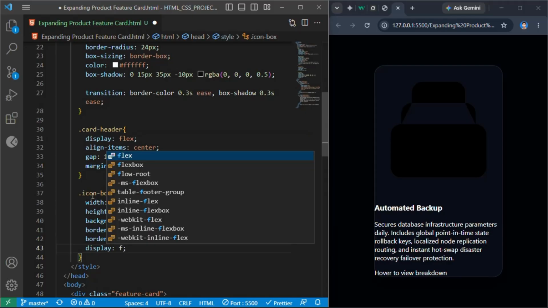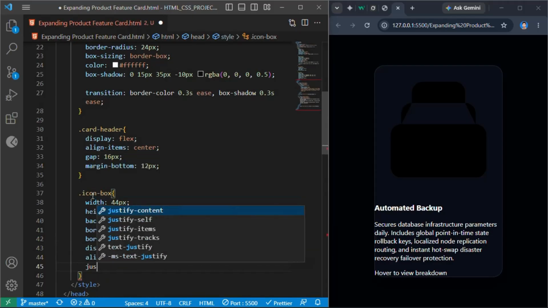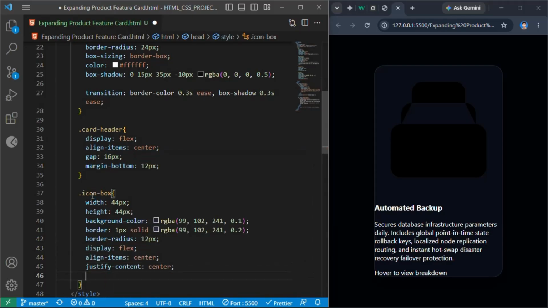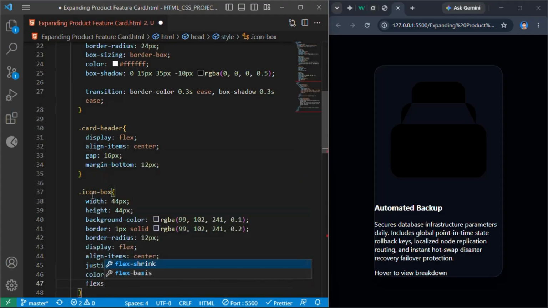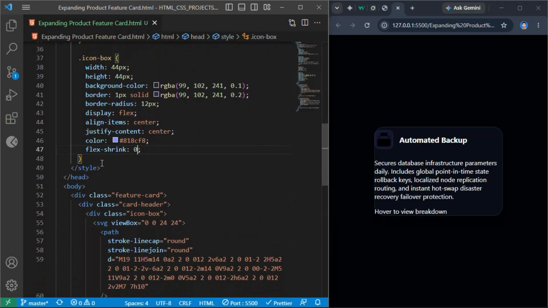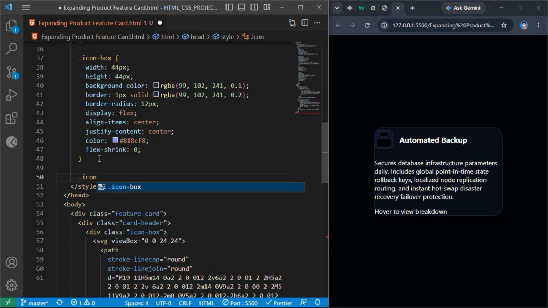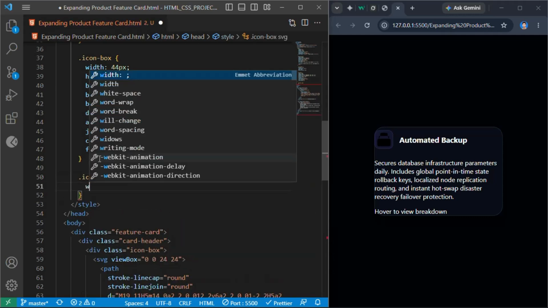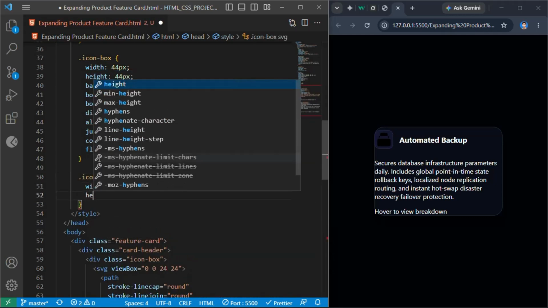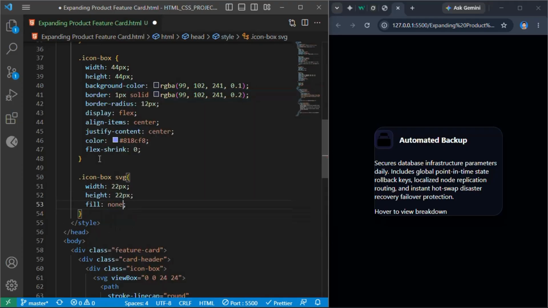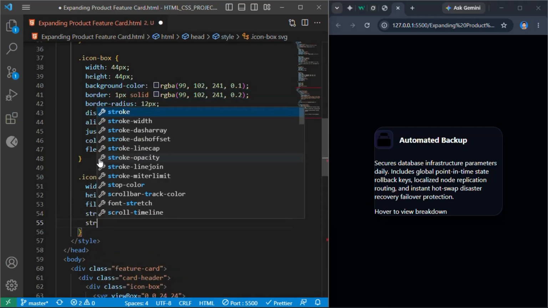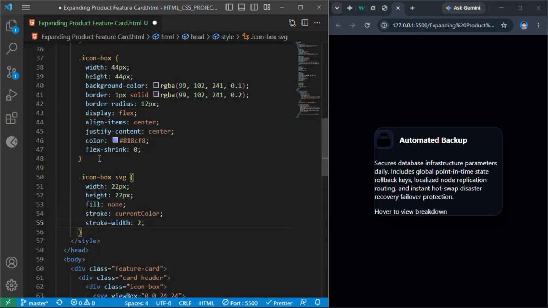Use display flex, align-items center, and justify-content center to lock the vector graphics perfectly inside the middle. Color it #818CF8 and set flex-shrink 0 to prevent the box from squeezing down. For the vector paths inside, I'll write .icon-box svg and add width 22 pixels, height 22 pixels, fill none, stroke currentColor, and stroke-width 2 to render crisp, high-end outline shapes.